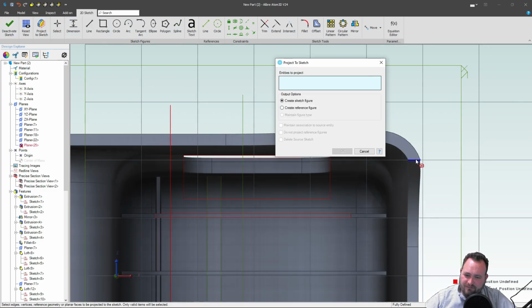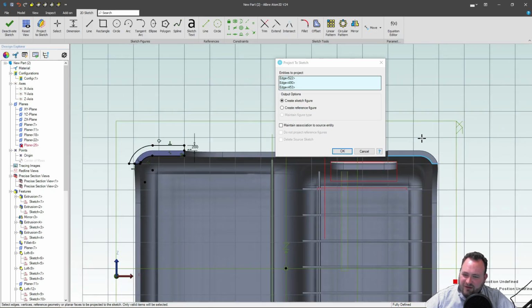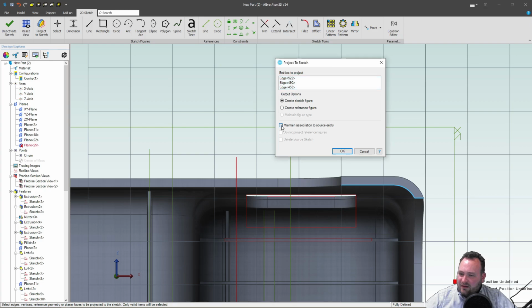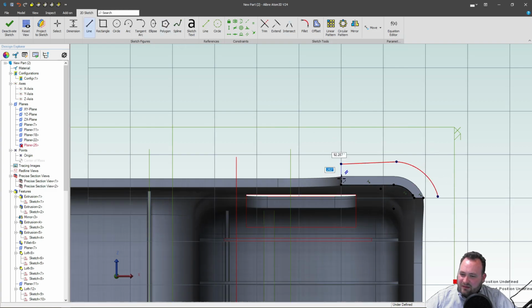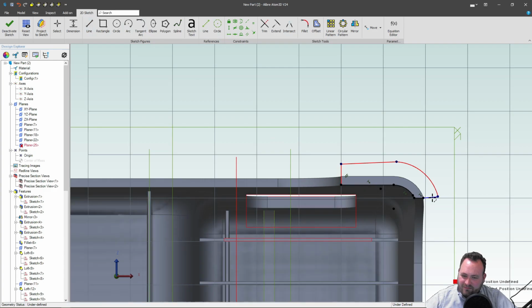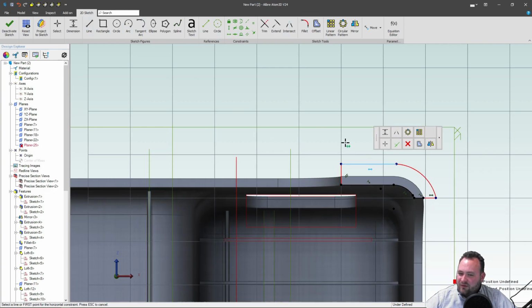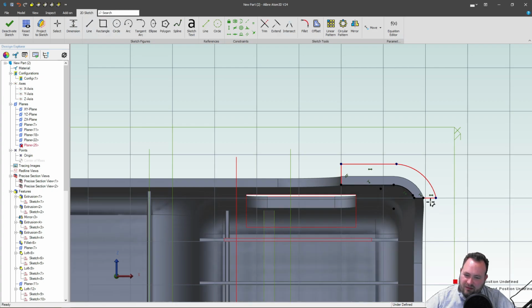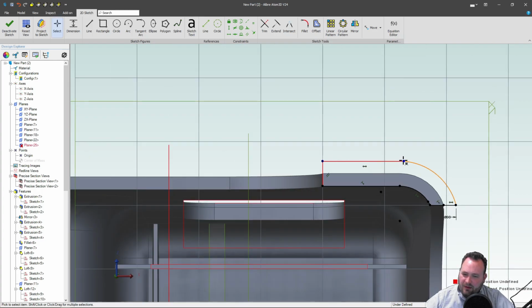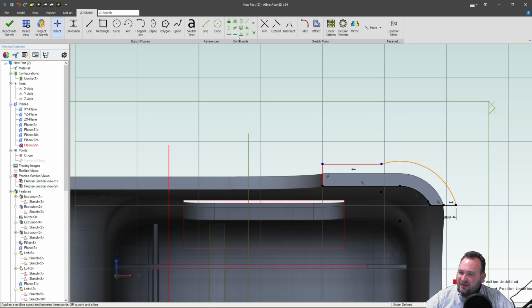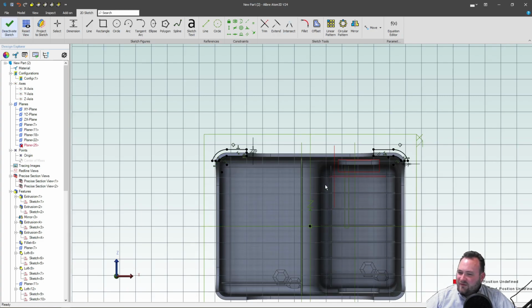We can do the same thing over here, and we can do it all in one. Project. You can also use offset sketch if you're feeling daring. Maintain association, arc, line, and line, one more line, horizontal, and horizontal. We'll go 0.2. And it looks like we need a tangent, and I think we'll be fully constrained. We'll deactivate the sketch.